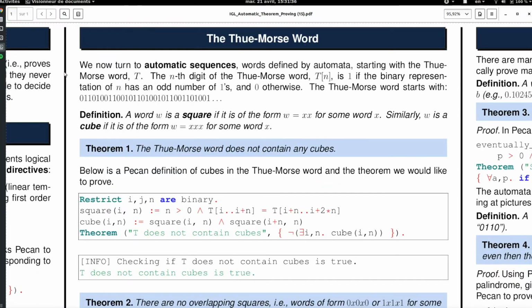So for the next example, we'll talk about the Thue-Morse word, which is an infinite binary sequence defined by a simple rule that the nth digit of the sequence is 1 if the binary representation of n has an odd number of 1s in it and it's 0 otherwise. So it starts with 0, 1, 1, 0, 1, and so on. Once we define it in Pecan, we'll be able to talk about various repetitions within it.